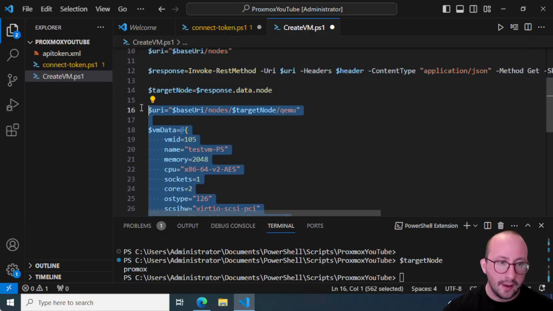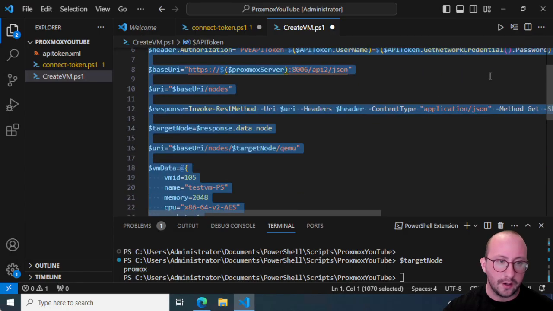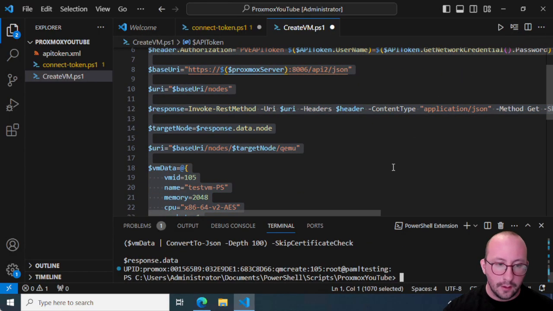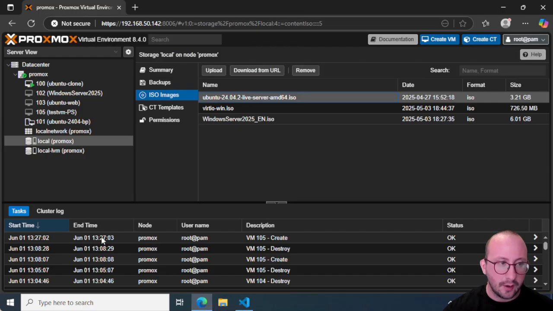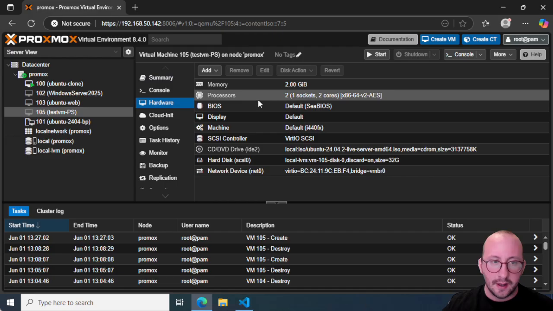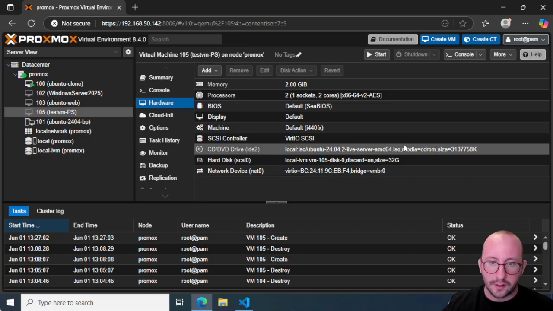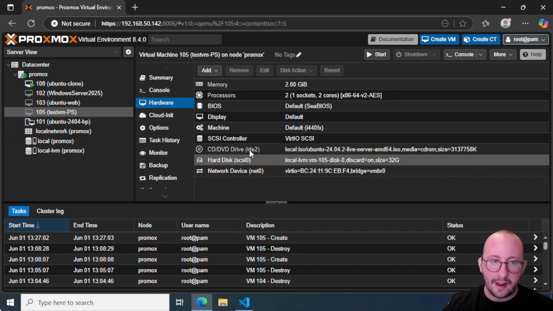So let's go ahead and run this entire code here. And let's check out our environment. So here we can see our test VM-PS here. And if we click on it, we can see that it has 1 socket, 2 cores. It has the CPU that we have set up. It has the SCSI VirtIO controller. It has our CD-ROM loaded, and everything there is good.